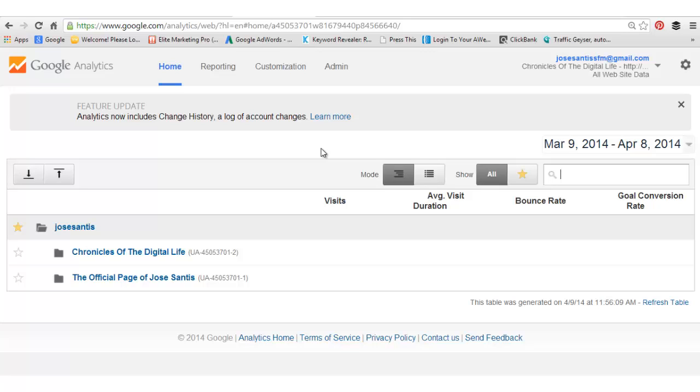Now, I previously had this official page set up, and as you can see in the chronicles here, this is something I just set up 20 minutes ago, so it's very quick and very easy, but I'm going to walk you through the steps. If you don't have any analytics set up at all, then you'll probably see this tab blank and you'll just see your name. However, you can add multiple, so what we're going to do is just go to the admin tab.